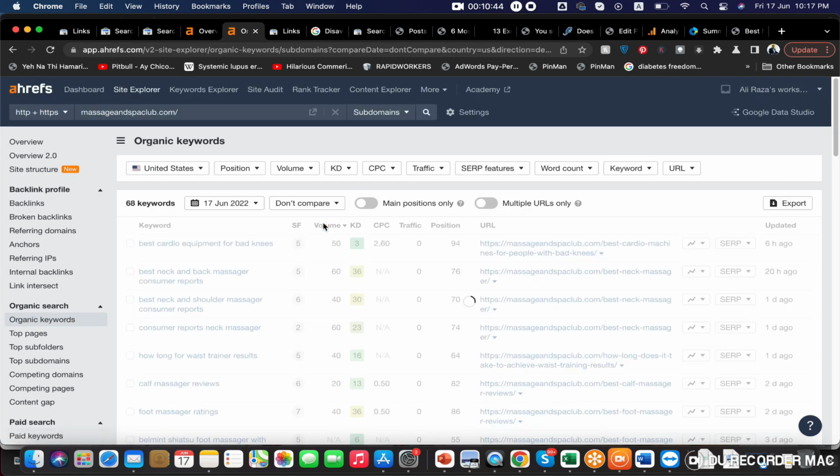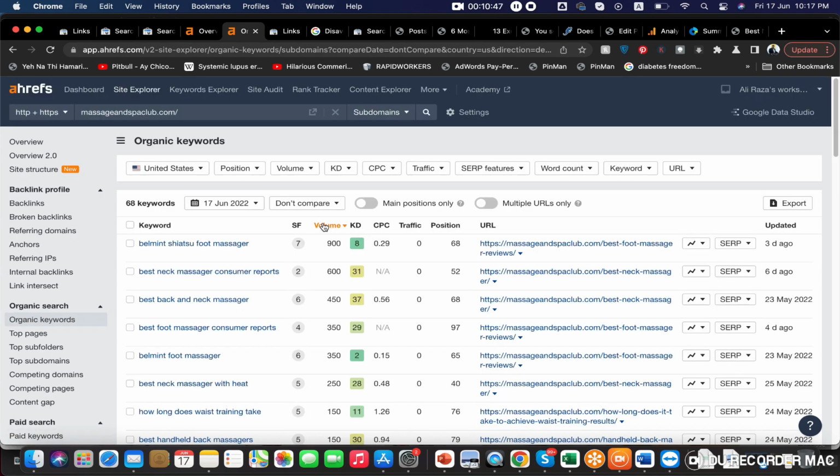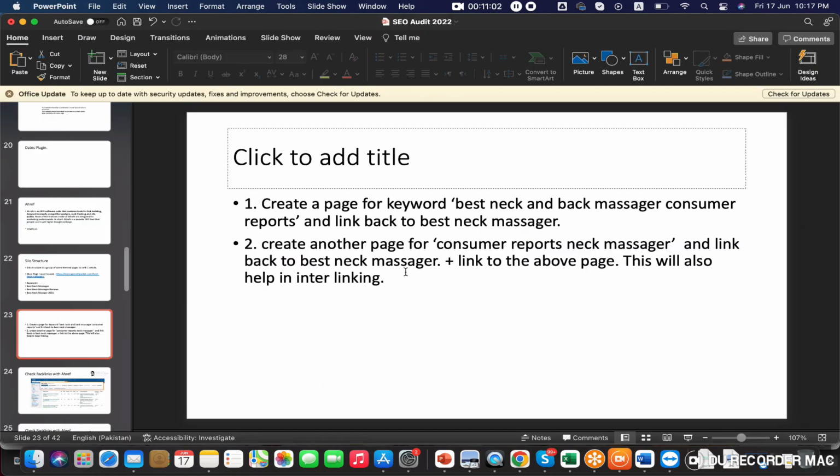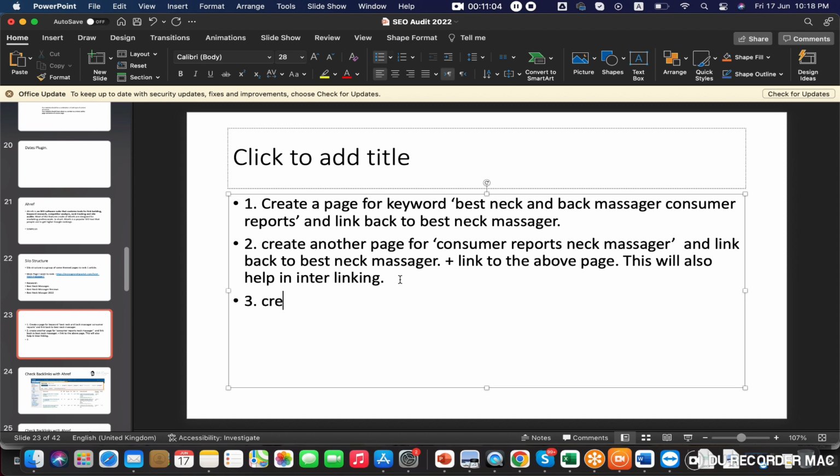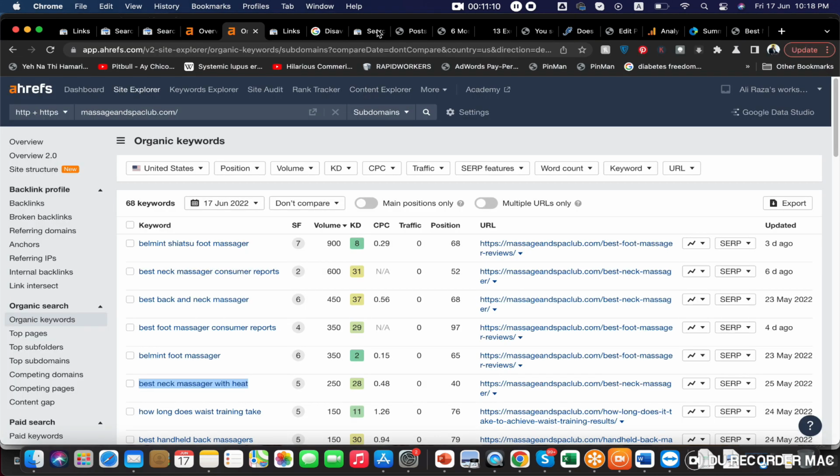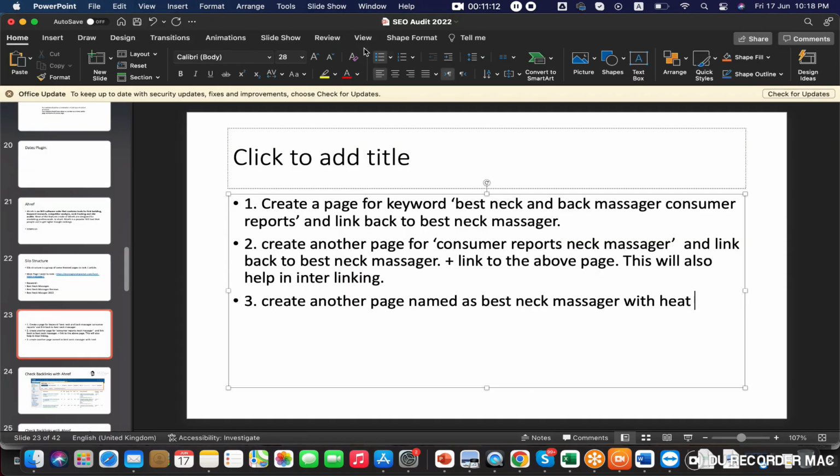For instance, there is another page I have on the website. From here, I can see the powerful keywords. You can select the volume. You can see best back and neck massager, that is also a keyword, and best neck massager with heat. I can create another page which will link to all of the above plus the best neck massager page.